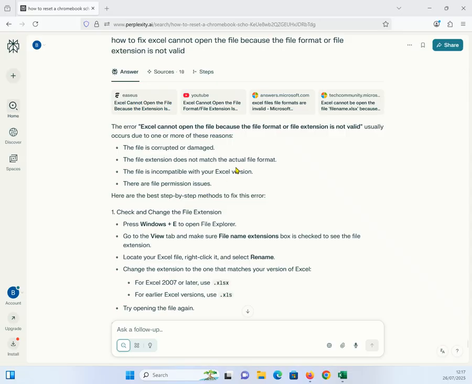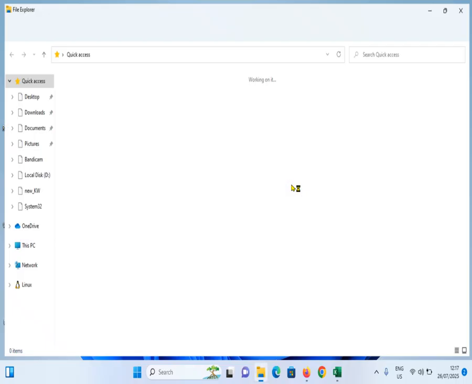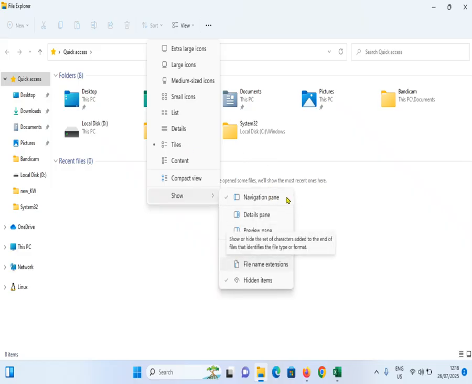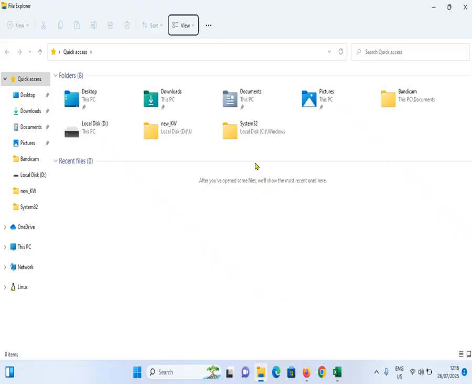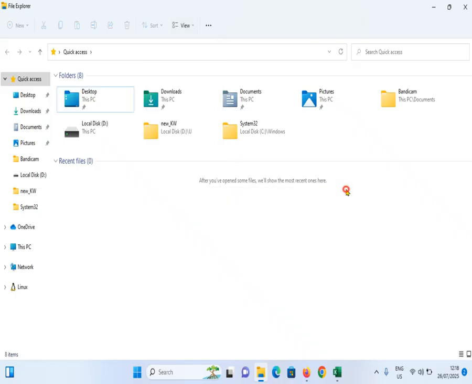First method is to check and change the file extension. First you need to open File Explorer by just tapping on it. Then go to the View tab, go to Show, and make sure File name extensions is checked. Now it is unchecked, so you need to check that one. Okay, you can see now it is checked.